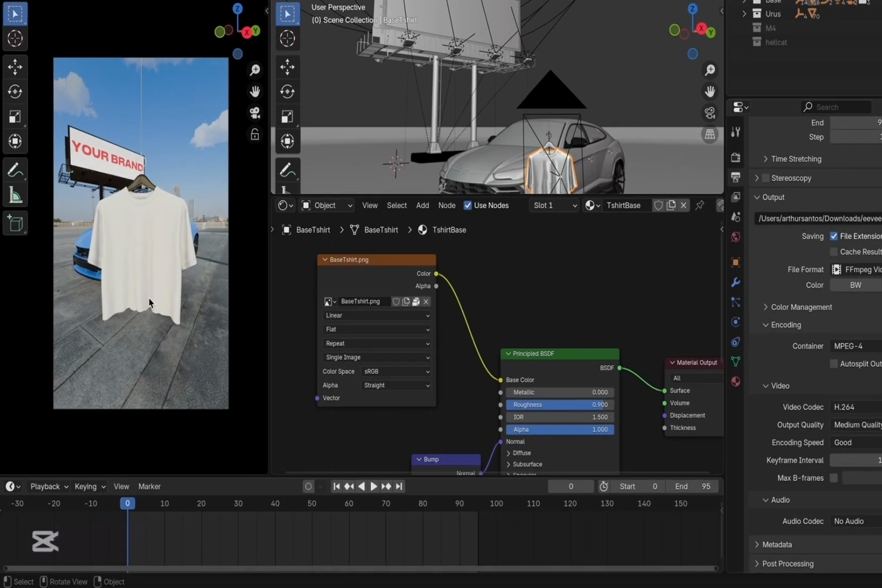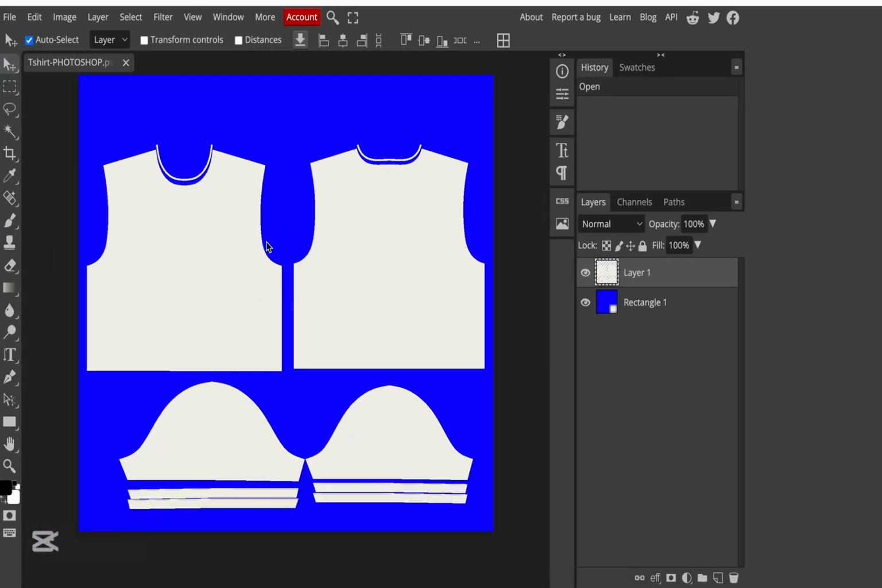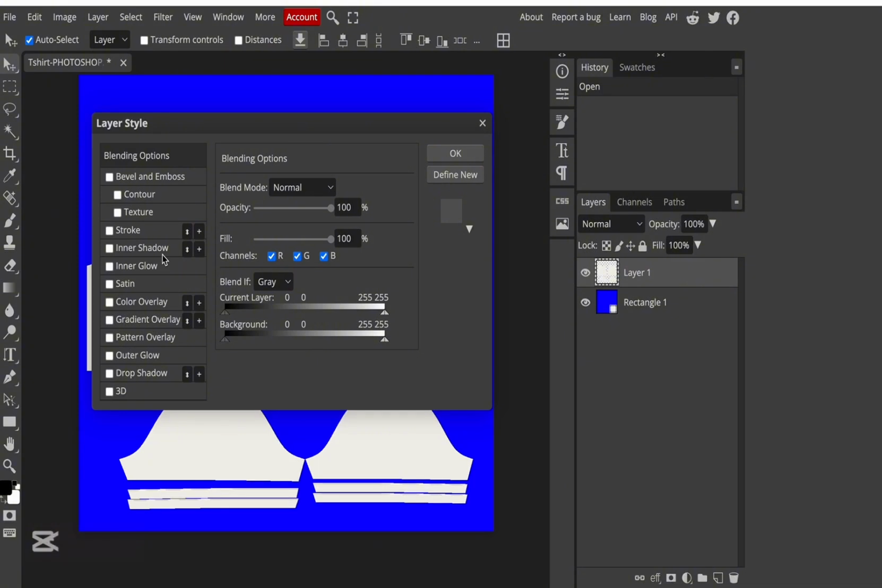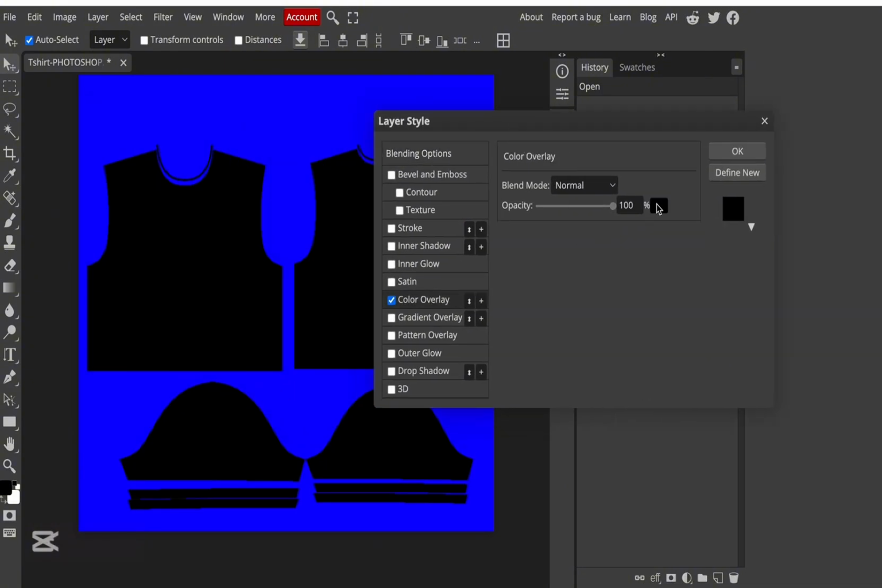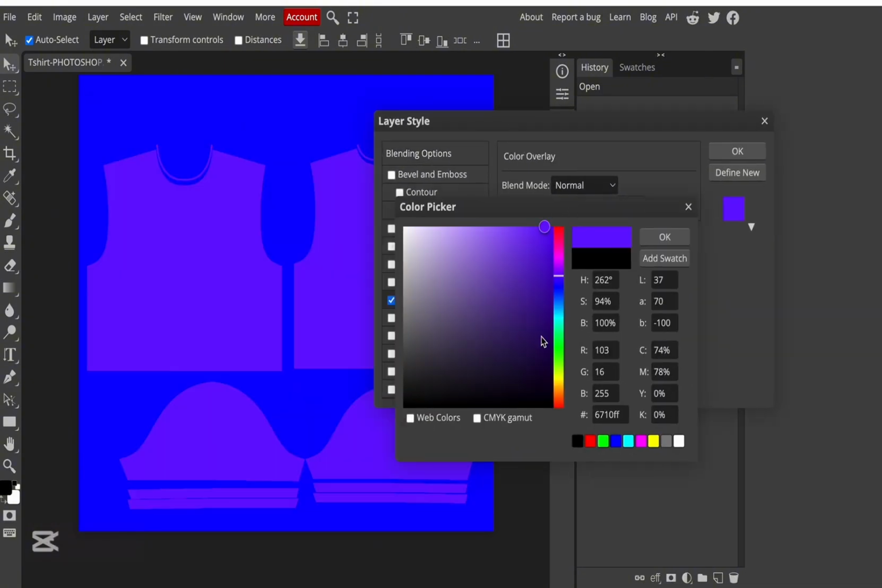As you can see, right now it's a white t-shirt. This is what Blender is using for your designs. So let's say you want to change the color. You can double click on the t-shirt layer here. The background, I just put the background so you know what's showing and what isn't. So only the white part is showing. I click on the t-shirt layer, double click on it, and go to color overlay. Click on color overlay and you can change it to the color of your liking.